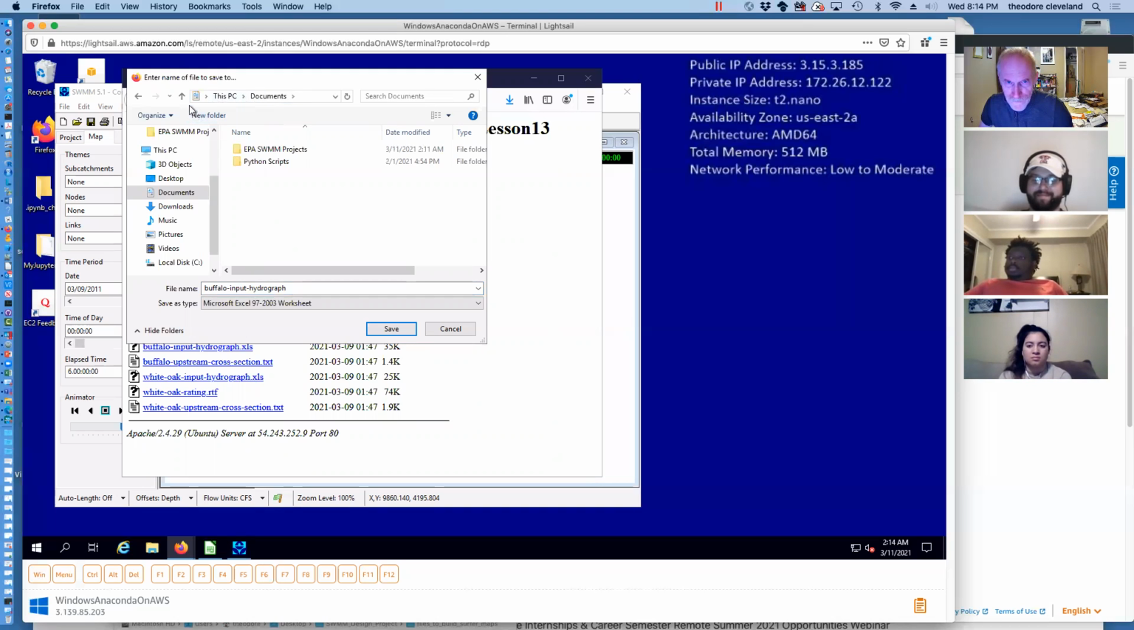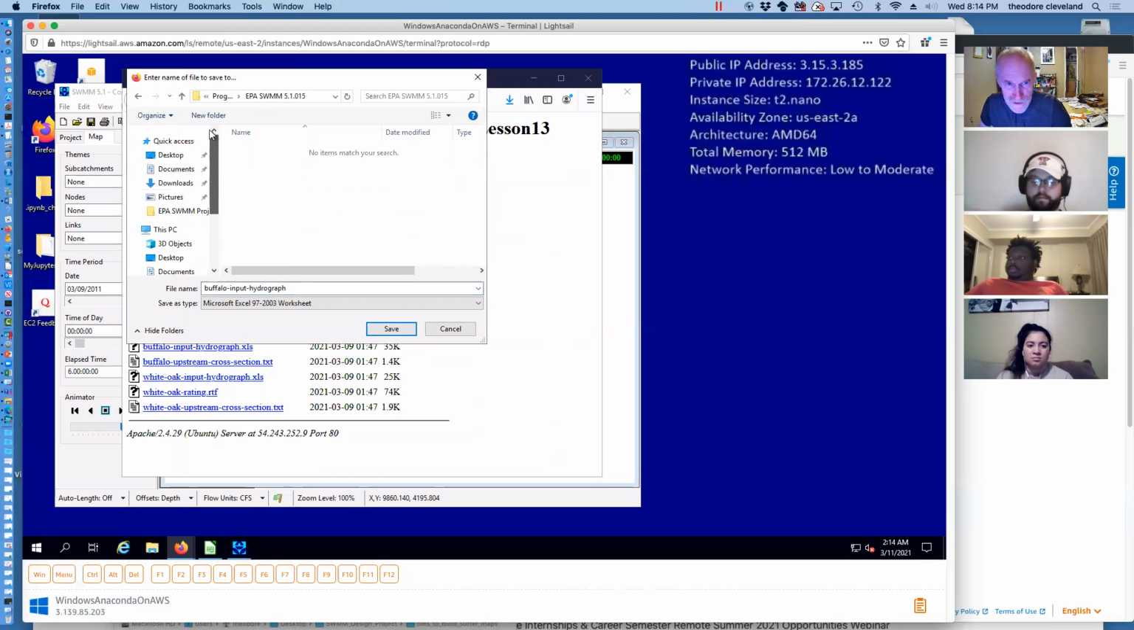I want to go try to find my place back where we have all the data located. Local disk C, program files x86, swim, nothing. Ah, my file management just really stinks on this. Well, let me save it to the desktop because I'll be able to find it there.